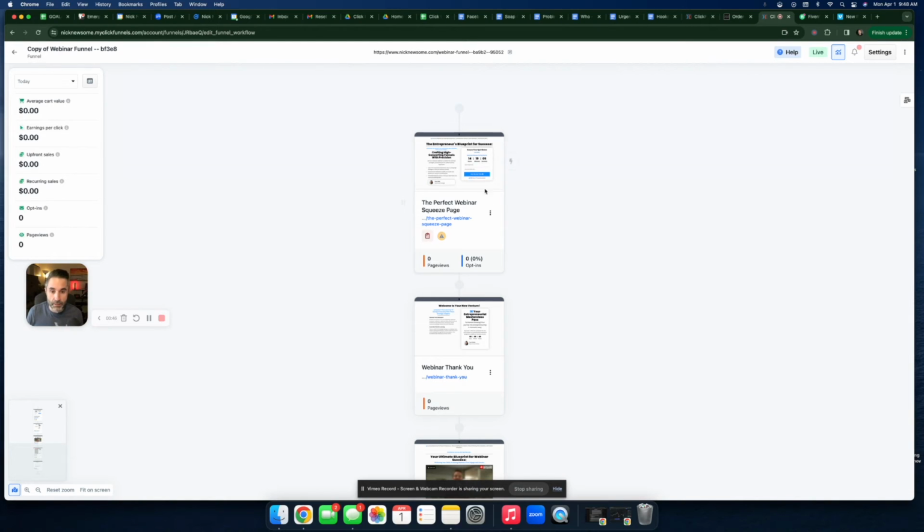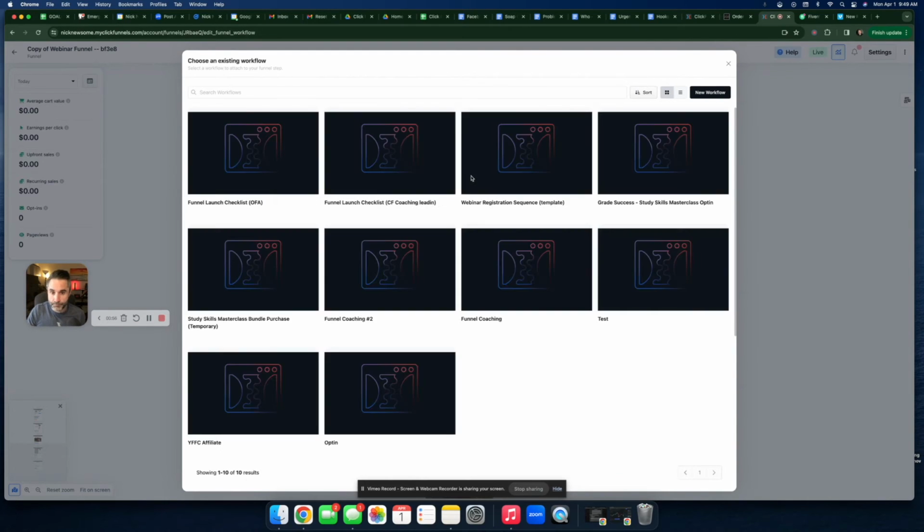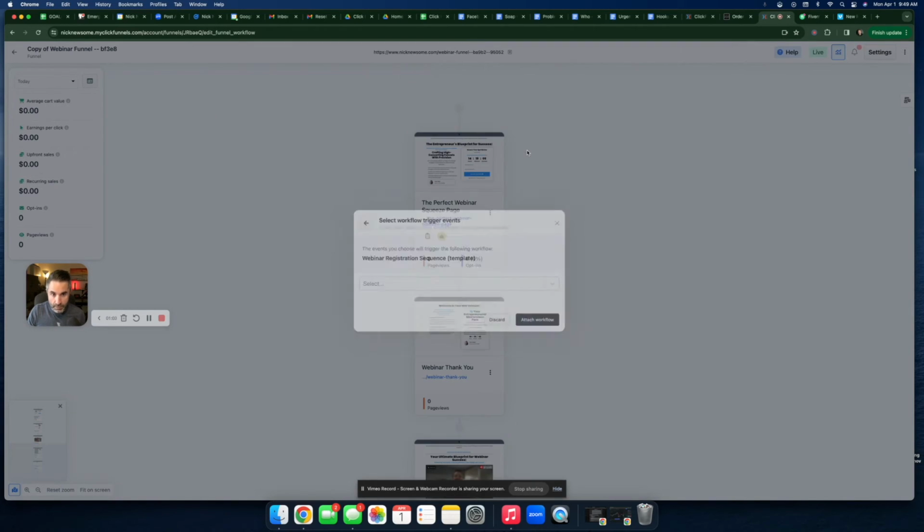And let me show you that right now. But first thing you have to attach it, right? So we're going to attach the workflow. The workflow is already built, so we're not going to go through how to build it. All you have to do is click and download it into your account. So we're going to load workflows. We're looking for the webinar registration sequence template. All right, I'm going to select this.